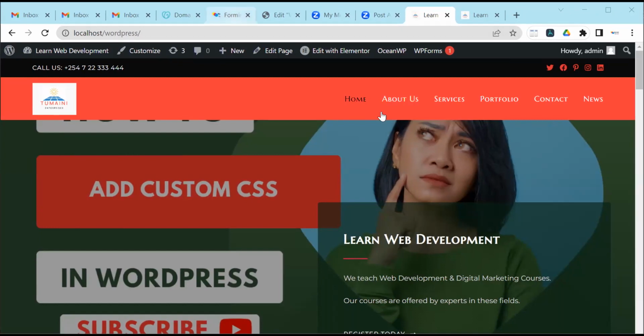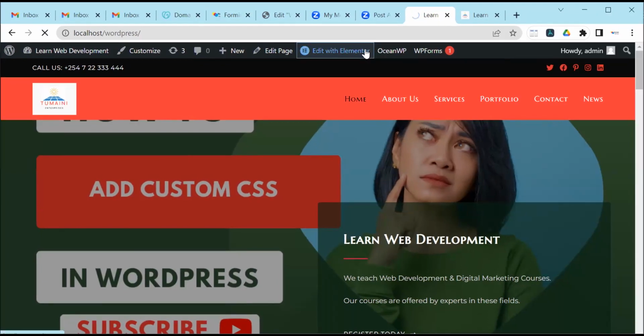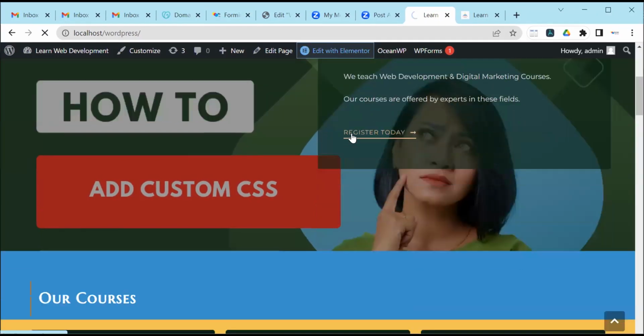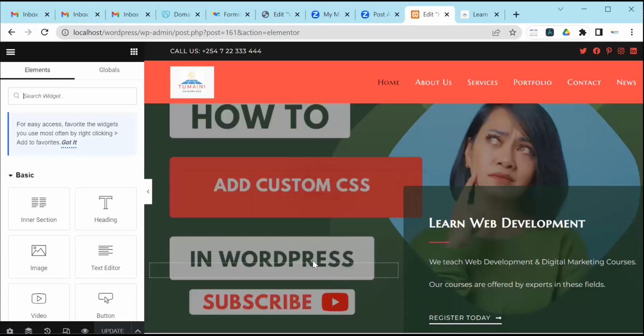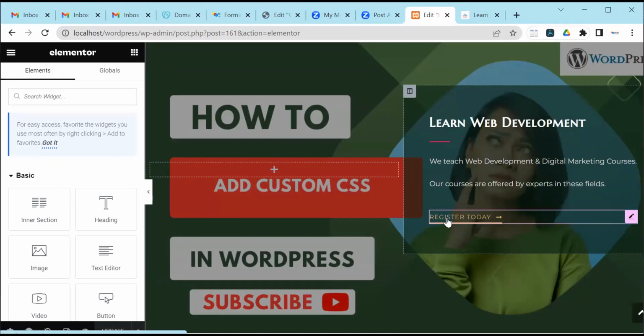So here, I want to let this button work. So I'll enable edit with Elementor, so that I can have the controls to put on these buttons. For instance, now I want to add a button. The button is already there. The only missing thing is the link. So the button is here. Or we can't say it is a button.